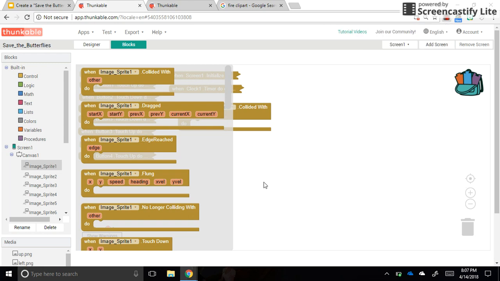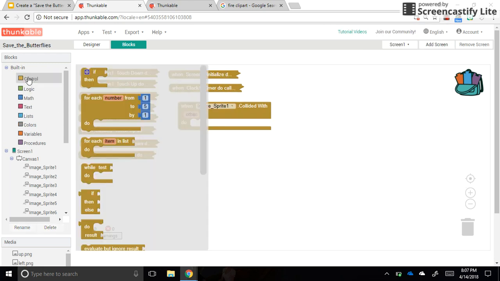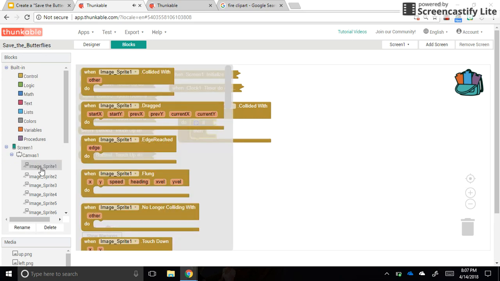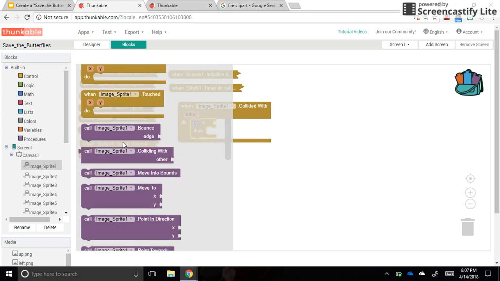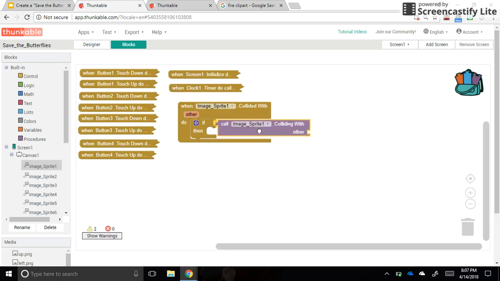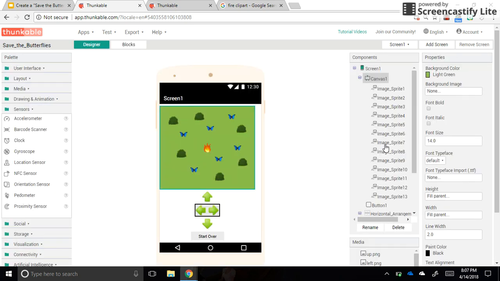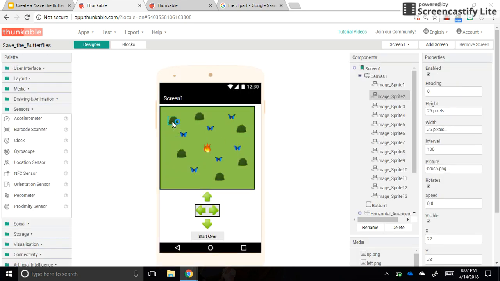Okay, what I was missing was the if then block. So I need to go into control and do if then. Now this will fit. So if image sprite 1 collided with another one. So let's think about image sprites 2 through 7. Those are the bushes, right? So I'm going to talk about 2 first.